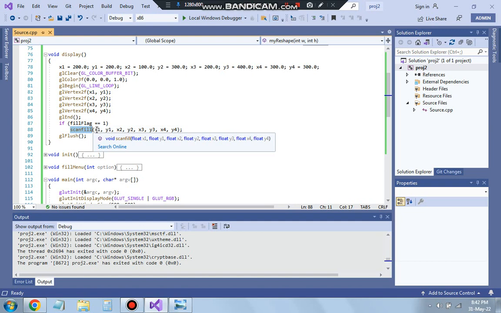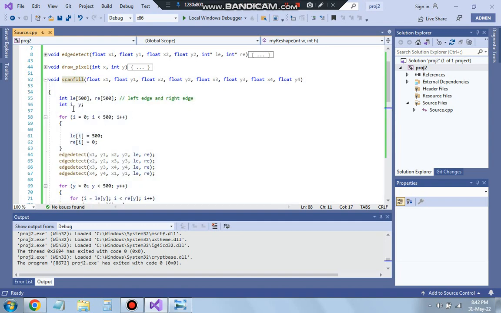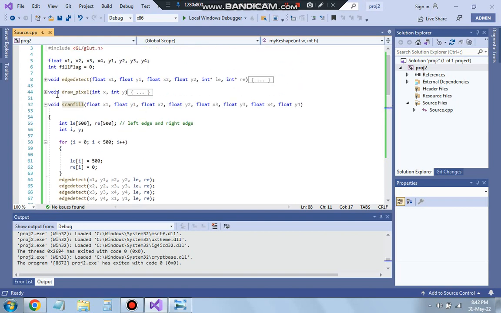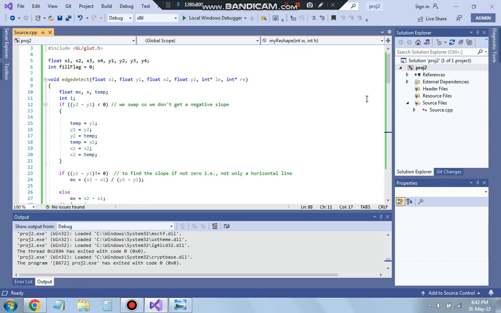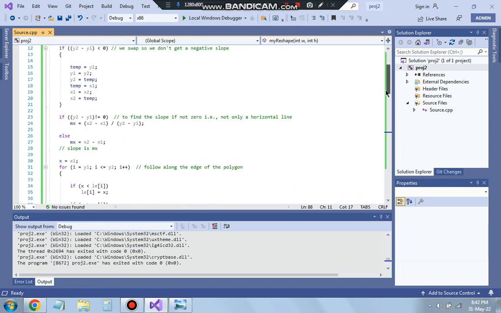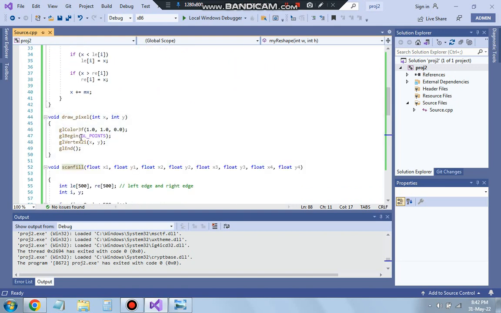Scan fill will be called with the parameters x1, y1, x2, y2, x3, y3 and x4, y4. So let's go to the scan fill algorithm. Here in the scan fill algorithm, we are doing the initialization, and after that we are calling the edge detect function for 4 edges, and here also we are drawing the pixels. So edge detect is another very important function. In the edge detect also we are doing some algorithms, which we will discuss in depth, what's actually happening behind the scenes. And draw pixel is nothing but just the drawing of the pixel, marking the points wherever x and y is specified in the draw pixel.